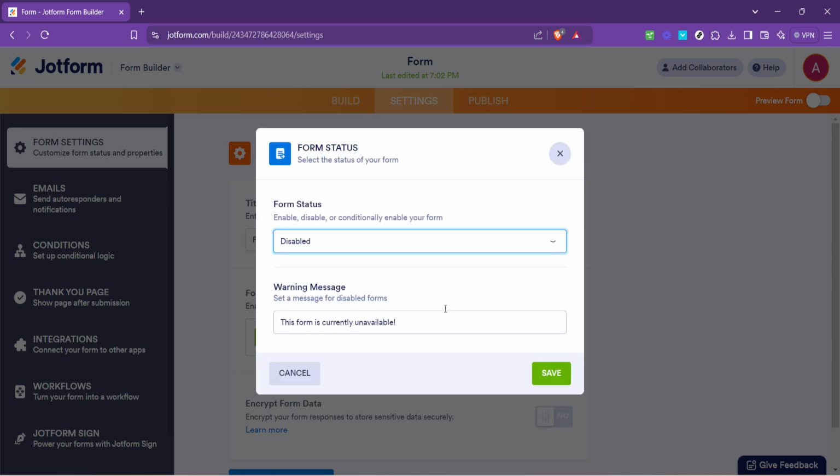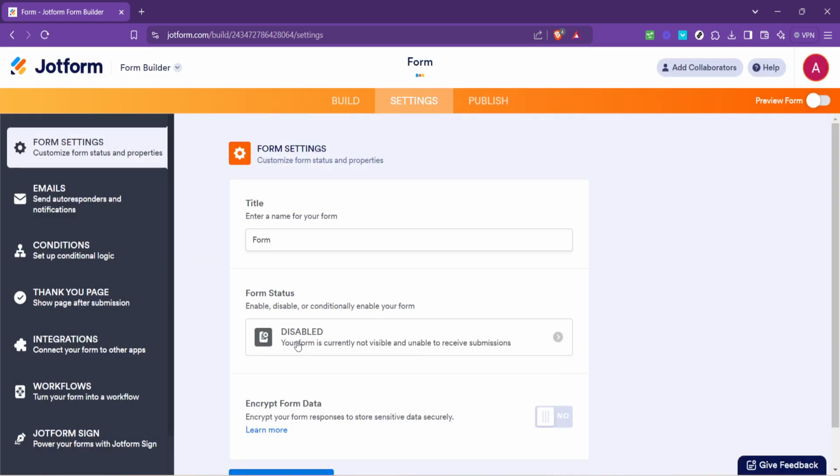Lastly, don't forget to save your changes. Look for the Save button, which is usually at the top or bottom of the settings panel. By clicking Save, your changes are applied, effectively closing your form to new submissions. And that's it. You've successfully closed your form on Jotform. Remember, by closing your form, you're not deleting it. You can always go back and enable it again if you decide to reopen submissions. This feature is especially useful for seasonal forms or temporary surveys where you expect to use the form again later.